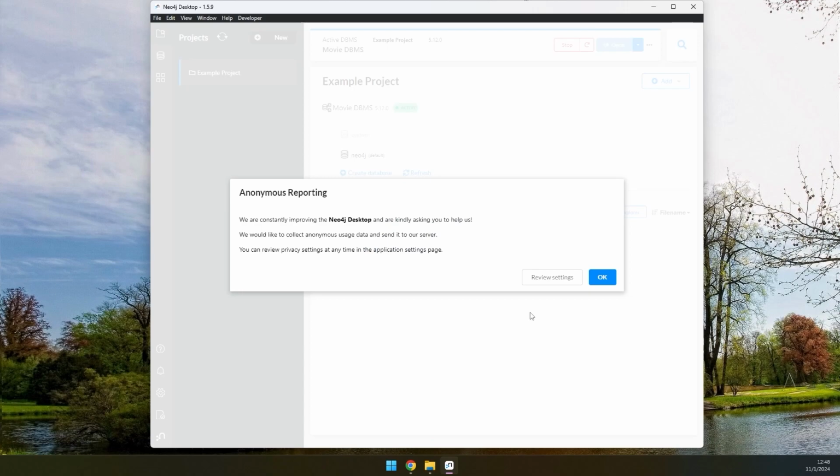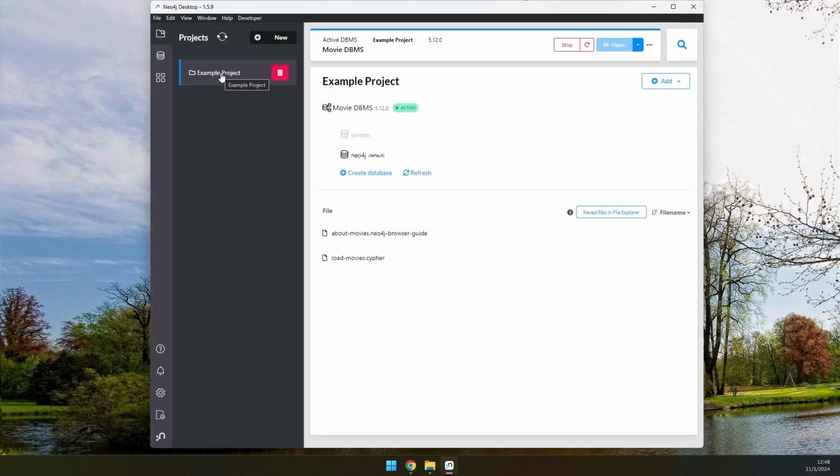Then we click on Activate, and now it begins to verify the system, install it, and make all the necessary preparations. It has already finished starting and shows us a window notifying us that if we accept, an anonymous report will be sent to Neo4j, which will help improve Neo4j Desktop. I click on OK. Here we see that it is started, and in the list of projects we have an example project, which comes with a Neo4j database and has 2 saves or dumps of the databases.